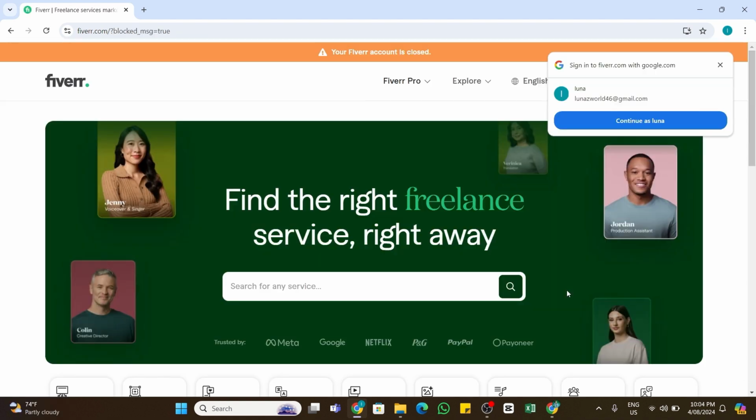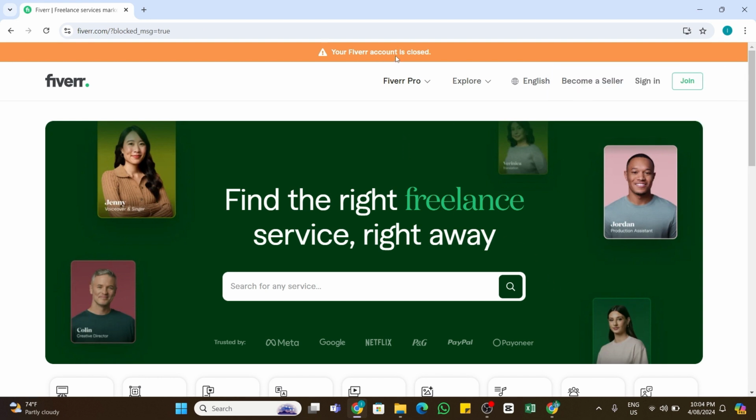Once you do so, you will come back to this page. Here at the top, you will find your account is closed now. Also, you won't be able to recover your account or any information associated with your account. So by following these steps, you should be able to permanently delete your Fiverr account.